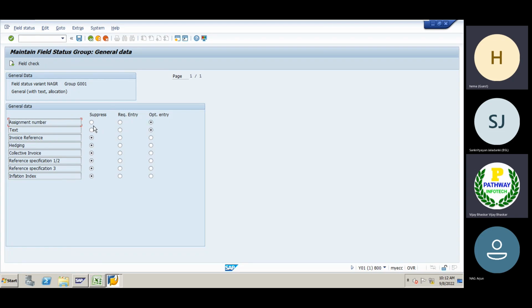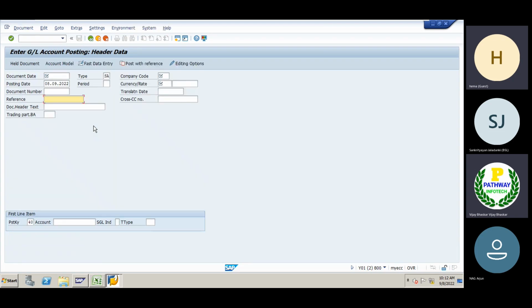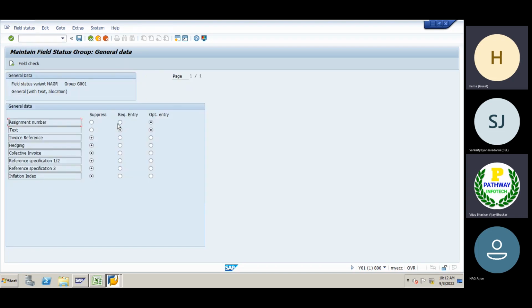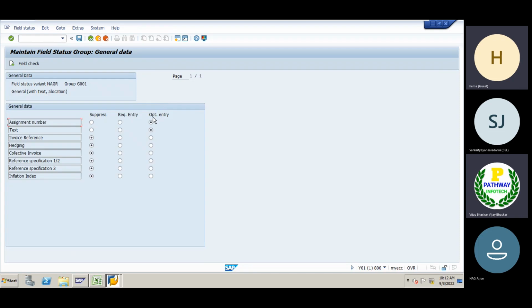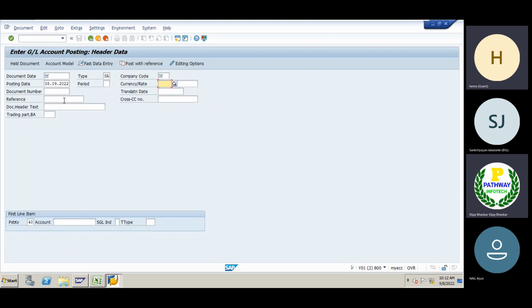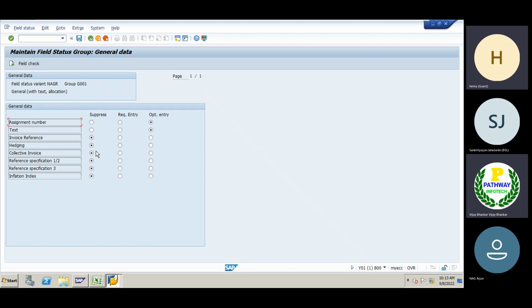Suppress means the field will not be displayed. Required means without entering a value in this particular field we cannot move forward, the system will not allow us. Optional means either I can enter data here or not, and the system will allow us to move forward. Those controls are available in the field status group.